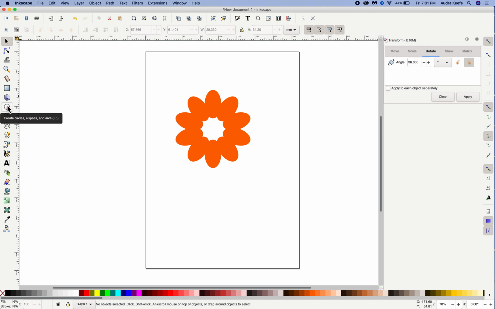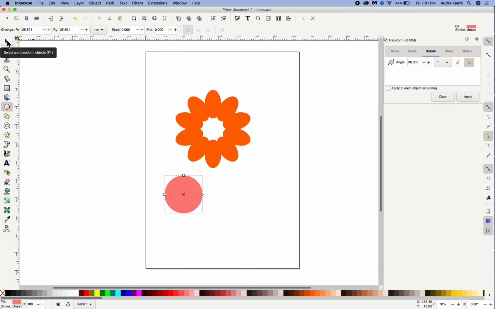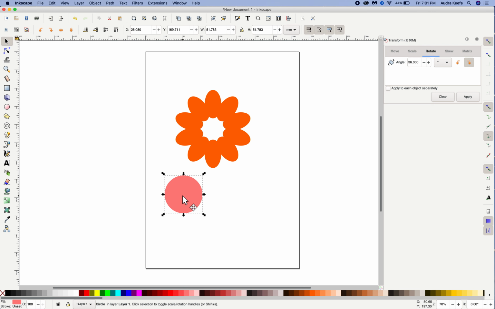So I'm going to go back to my ellipse tool. And I'm going to click and drag, this time holding down the Control key, and I'm going to drag on a diagonal to get a perfect circle. And I'm going to change the color of that and go back to my selection tool, and I'm going to move it in the middle of the flower like this.